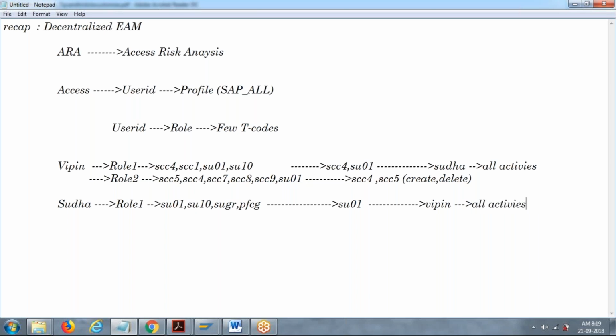What is the solution for this? The solution is you have to delete the transaction from one of them. The second solution: one person is provided full activities, and one person is provided only display activity. Don't remove the transaction, because she is also a security consultant, but give her only display activity. In real time, as a security consultant, you may not find any risk, so you have to identify the critical transactions, critical authorizations, critical permissions. That is nothing but this combination.